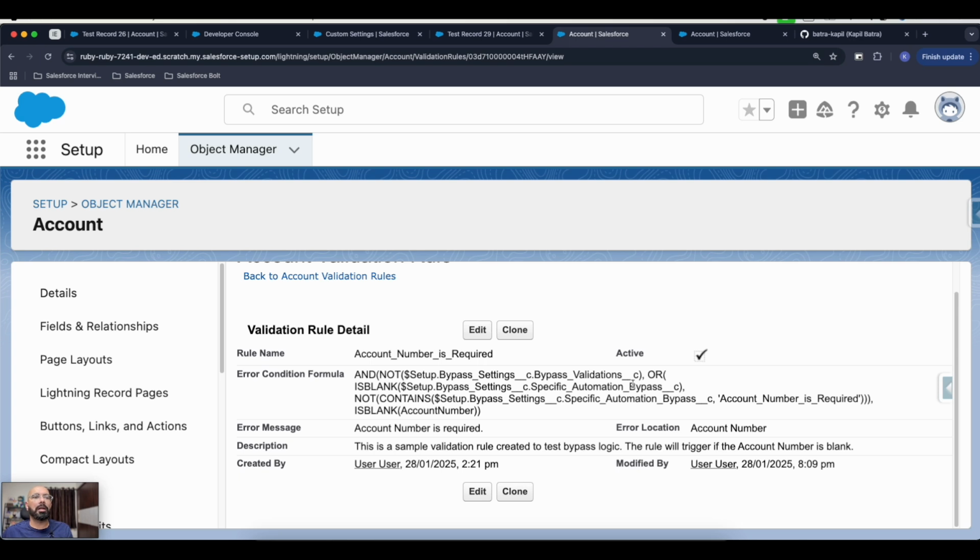is not blank, because if you try to check the contains condition directly, it won't be able to give you the proper result. Because the contains condition will always be true in the case where it is blank. So that's where I have added another condition here just to check if the specific automation bypass, that text box, is not blank. Okay, so if it is true, this is the OR condition. So one of these conditions should be true.